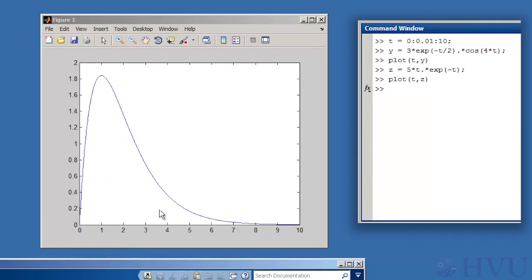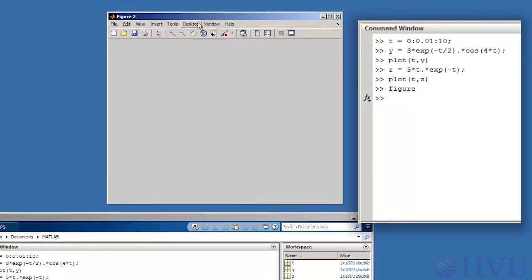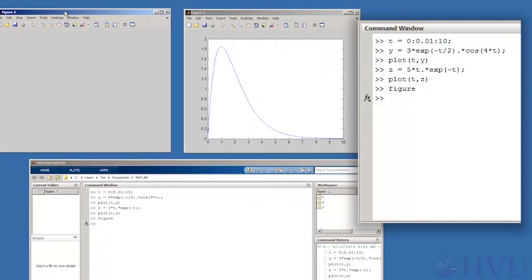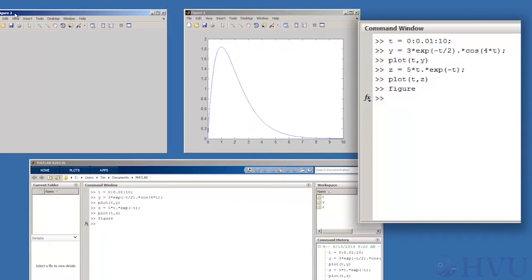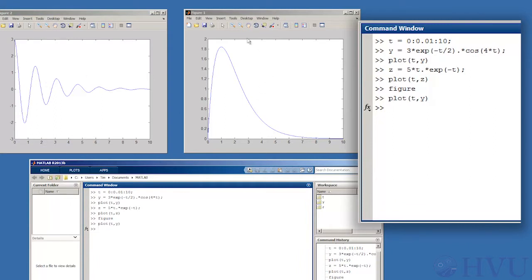MATLAB's plot command uses the currently active figure window, the one I created with my last plot command, to put the new plot in. If I want to create a separate figure window for my second plot, I can use the figure command. To create the new figure window, I type figure and press the Enter key on my keyboard. This opens a new figure window. Notice that this is figure number 2, as you can see in the title bar. MATLAB numbers figures consecutively, unless you tell it to do otherwise. The new figure is the active figure window, so to plot the original function, I type plot t comma y and press enter. Now I have 2 figure windows, each of which shows one of the functions I wanted to plot.